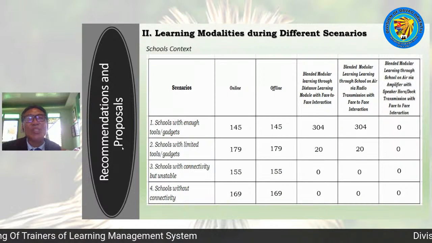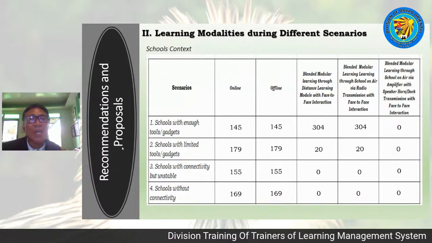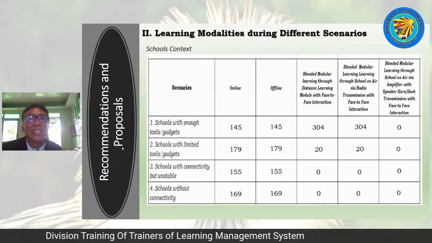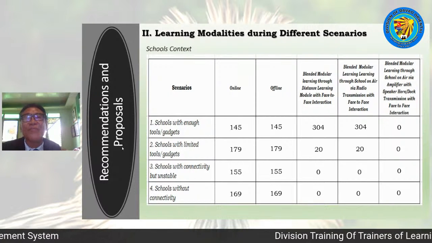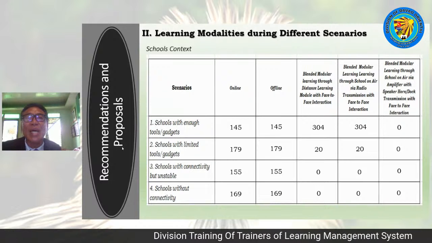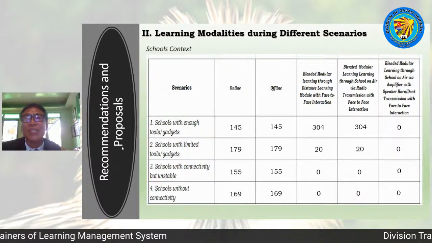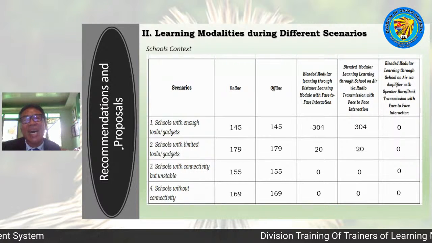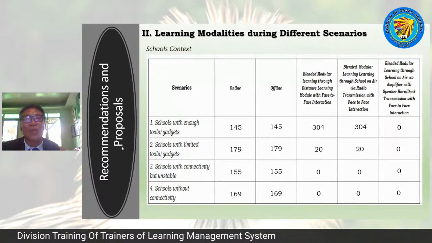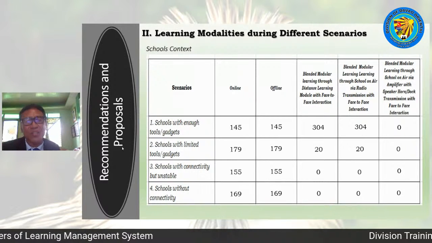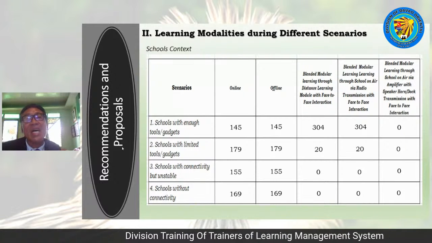Okay. Learning modalities during different scenarios is called context. Ito talaga ang totoo na mangyayari. So, schools with enough tools, gadgets ay online 145, habang offline 145. Itong blended naman, modular through distance learning with face-to-face interactions, 304. So ibig sabihin, marami talaga ang gusto ng modular than face-to-face interaction. Dahil sa yung problema, yung internet connectivity, at pati yung mga signals natin at yung kagamitan na wala.